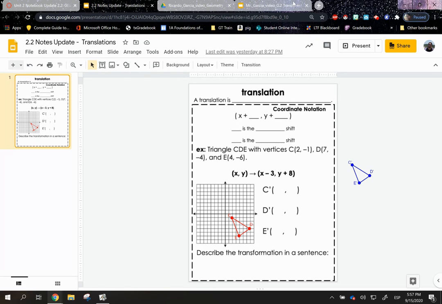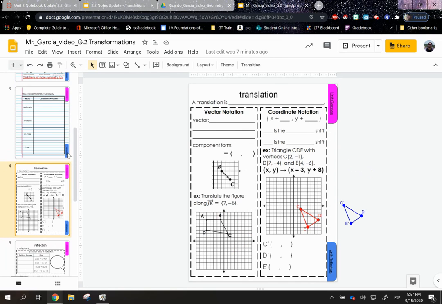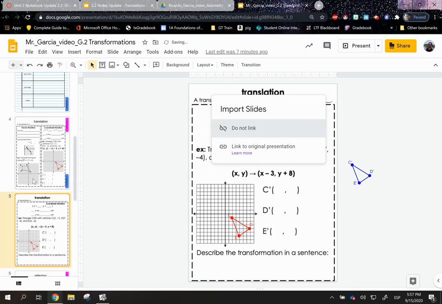And then you're going to go to your notebook. Make sure that slide 4 is selected, click on it to select it, and then press Control and V together. And you should have the new note pasted. Over here it says Import Slide, just click Do Not Link.